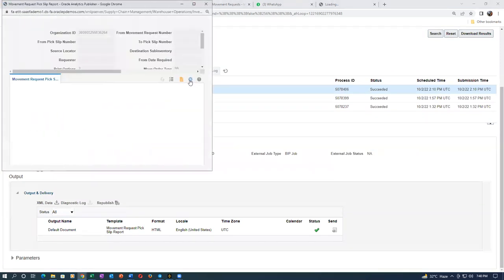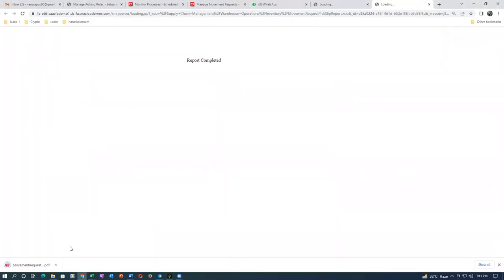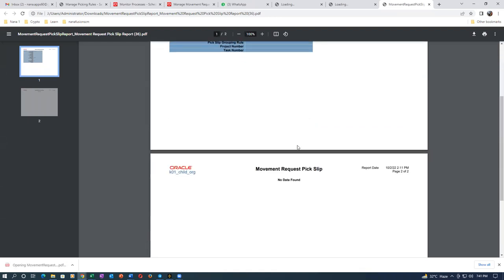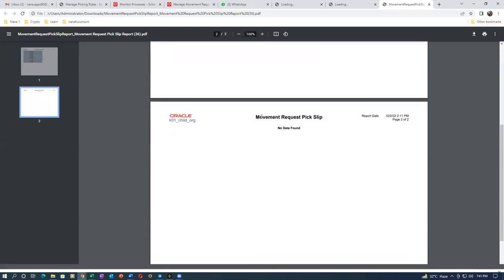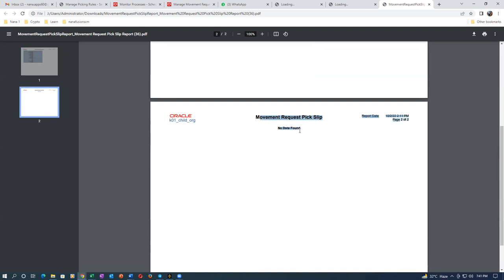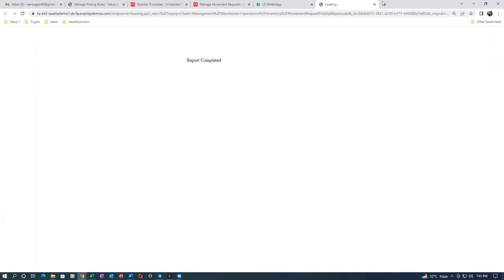Republish. So click on the wheel icon, export to PDF. And export to PDF. It's not getting exported. So click on this and then open it up. So go there. No data found. Gone. Oh, sorry, I made a mistake here. I made another mistake.